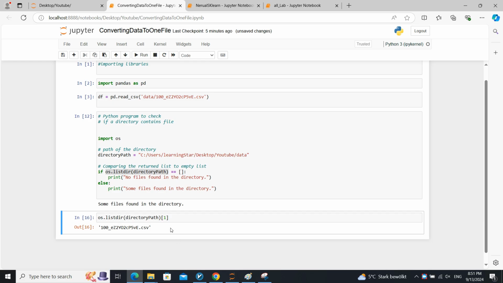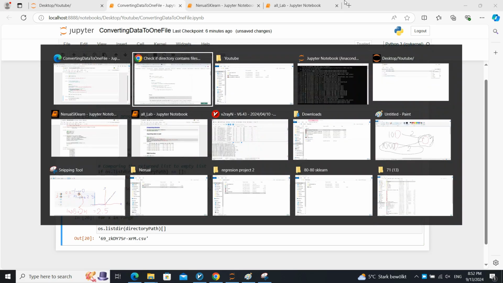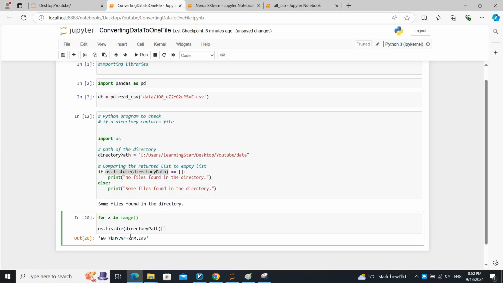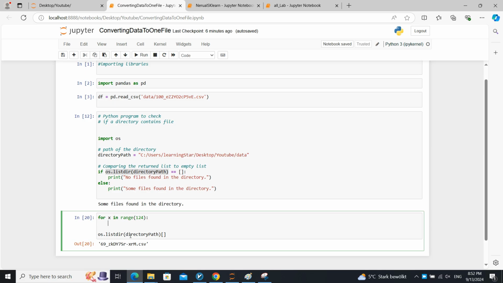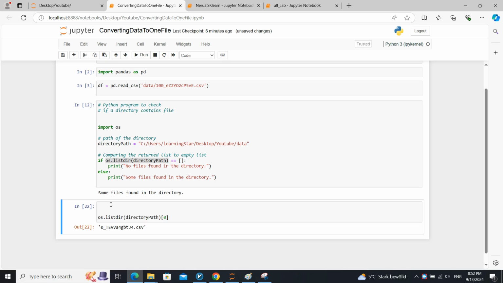Okay, we got something. 1. Why is it not... some kind, how do I say. Okay, let's create a list for now. For x in range. What range do we have? We have 124. For x in range 124. It has 0. I know what it says. It has 0. Okay.